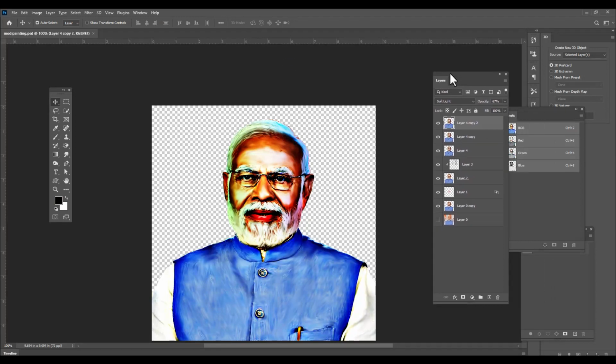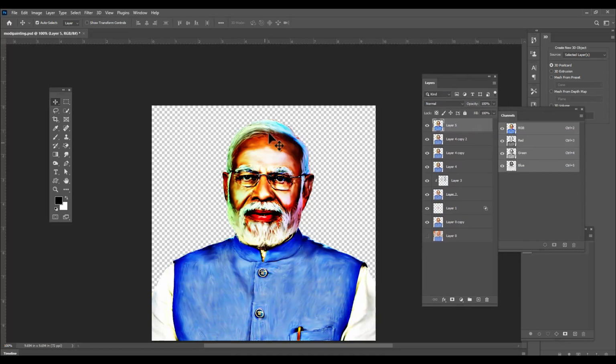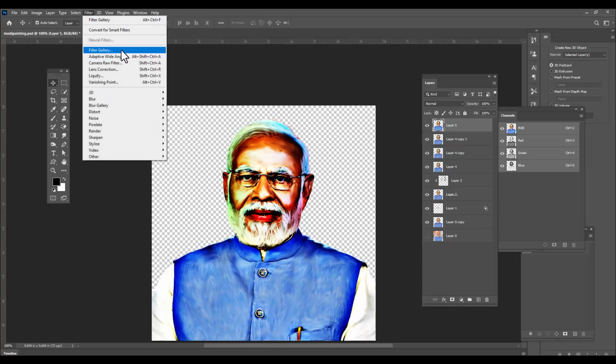Now let's take one more merge copy. So we'll simply use Control Alt Shift E in PC or Command Option Shift E in Mac. So here we have taken one more merge copy. Right. The next step is we will just hit D so that there are no colors in the foreground or background, because now we are going to apply a filter. So what is the filter? So we'll simply go to filter, and here we have the filter gallery.